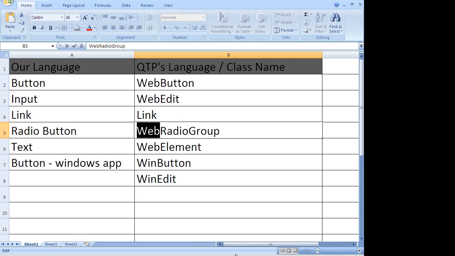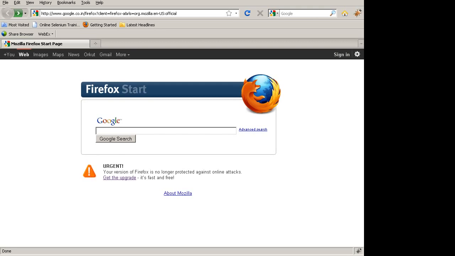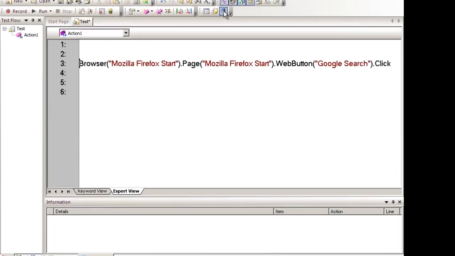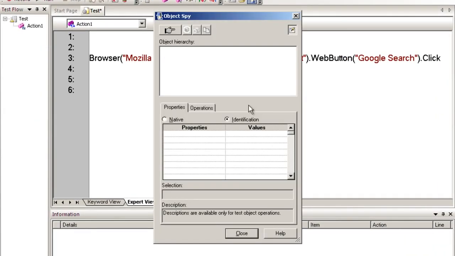Now let us see how QTP is actually categorizing these objects and how QTP sees this page. For that, we will require the help of this icon known as object spy. Object spy, as the word says, what is a spy? A spy goes behind the scenes and extracts information. So object spy will go behind the browser, pull out objects, and tell you how the objects are looked at by QTP. Object spy in layman's terms is like the eye of QTP.